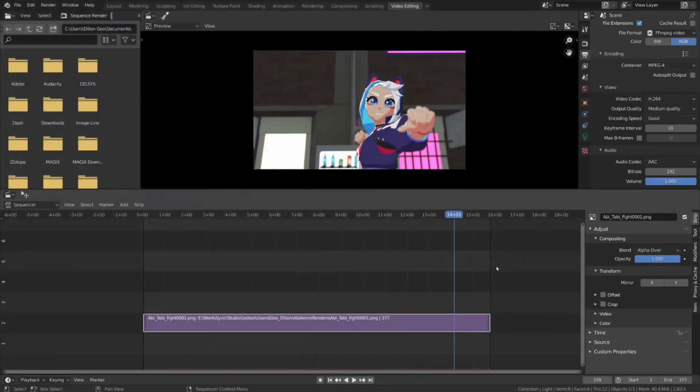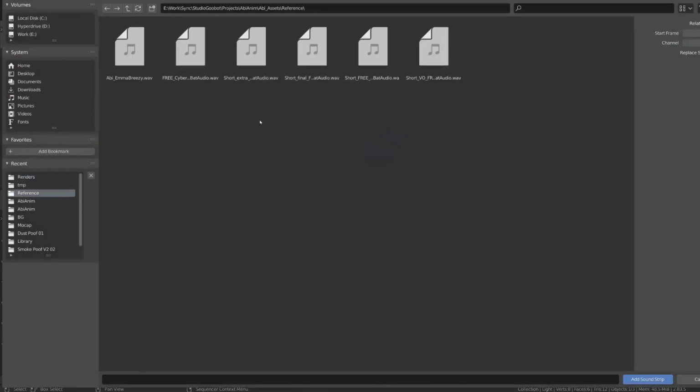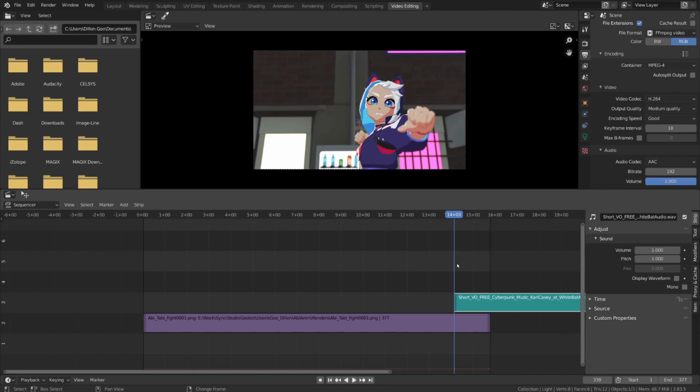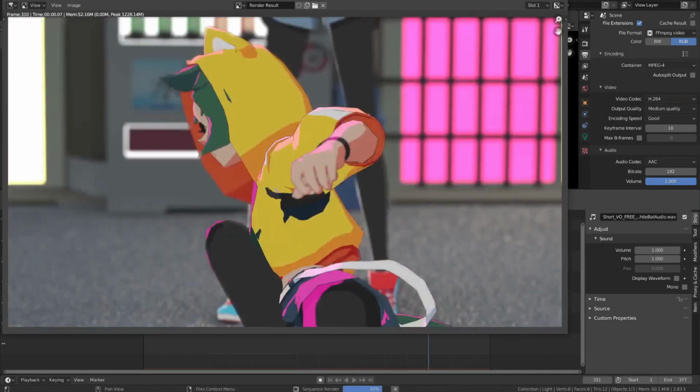Now, if you want sound included in your MP4 as well, simply import the sound separately into the sequencer and match it to the frame range like we did before. If you render it this way, your MP4 will include the sound file with your animation.